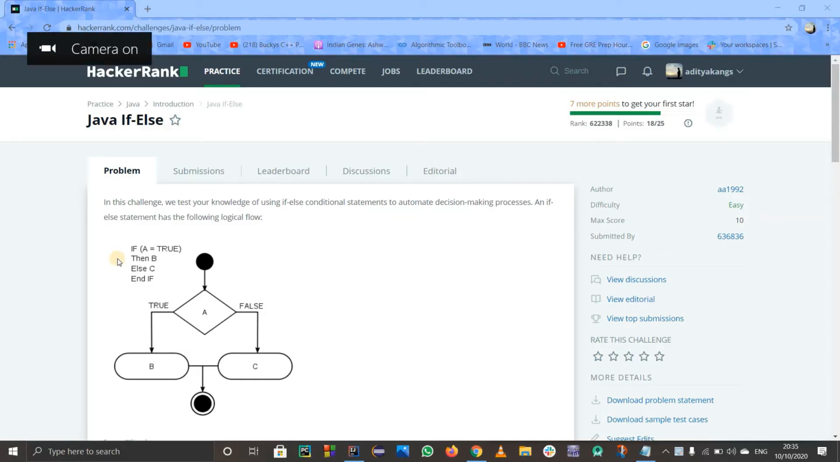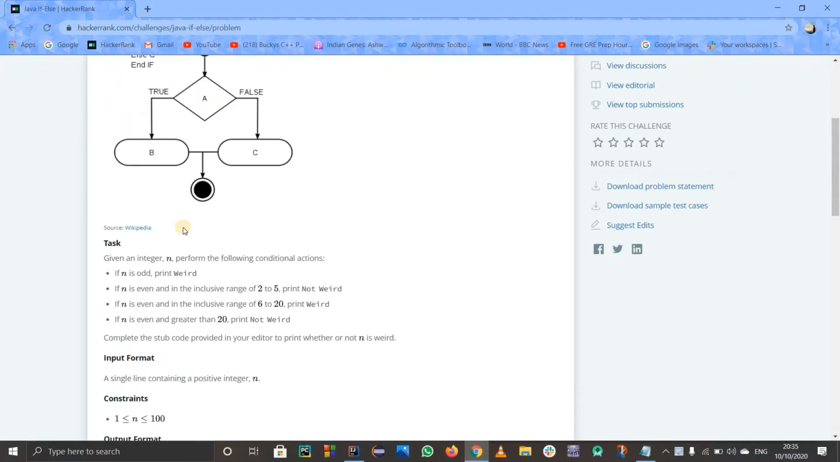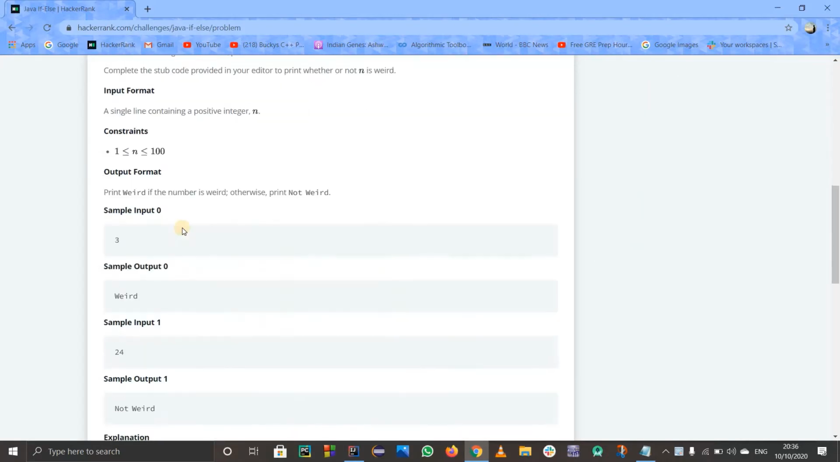Hello everyone, now let us solve and understand this problem in HackerRank called Java If-Else. This problem is really easy. I'm assuming that if you're solving this problem then you're new to Java, or to HackerRank as well. So I'll explain how to solve the problem in basic steps, not complex things.